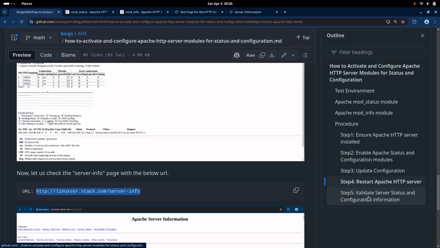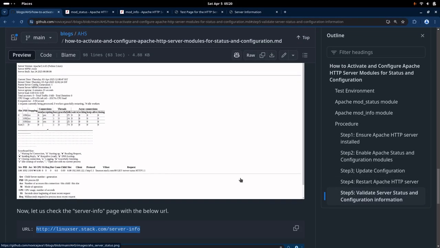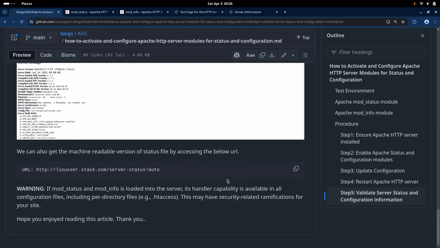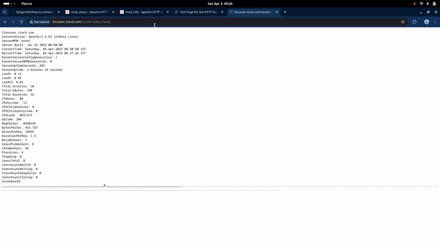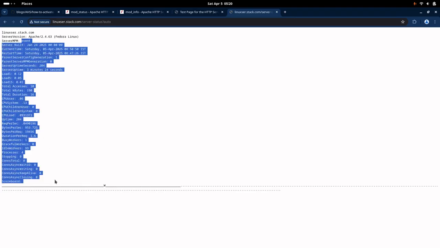So now we have validated our server status and server configuration, and you can also get the server status in the machine readable format. So this is going to be the machine readable format server status that you can utilize in your scripts that will be helpful in order to automate some programs. So that is all I wanted to show you in this video.